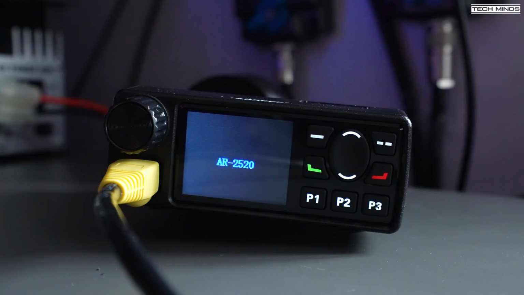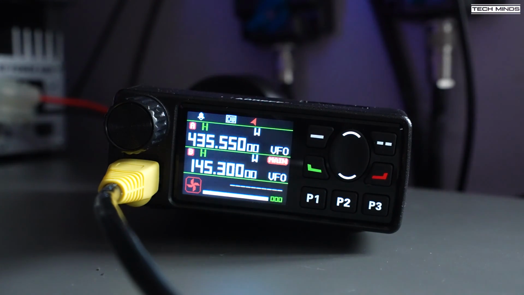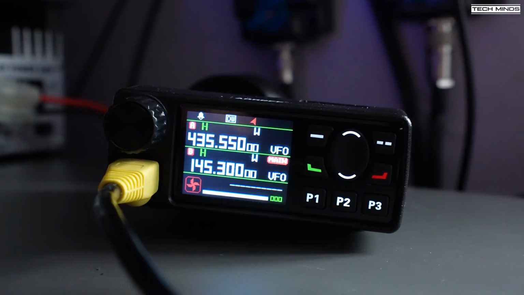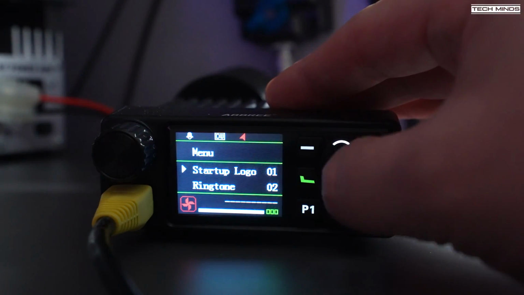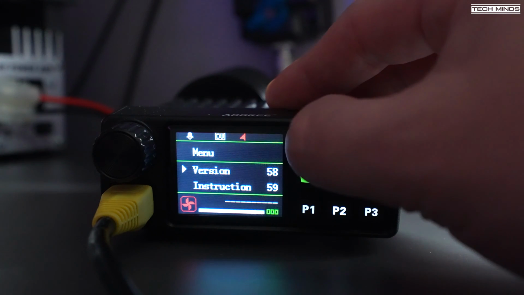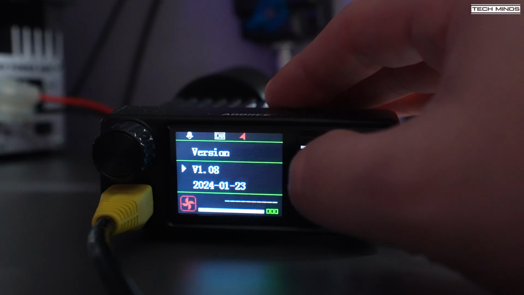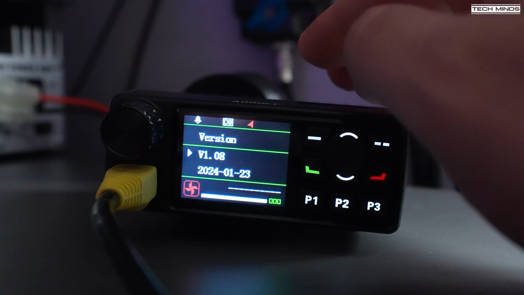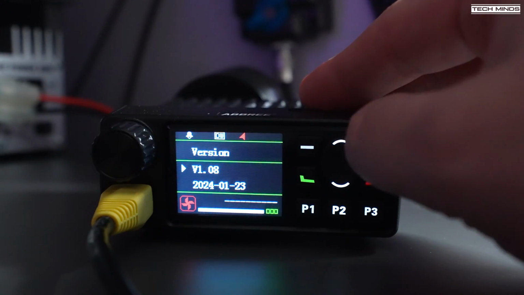Now once complete, the radio will turn itself on and show you the boot up logo. You can now navigate through the menus to make sure you have the latest version. In my case, this is version 1.08, dated the 23rd of January 2024.